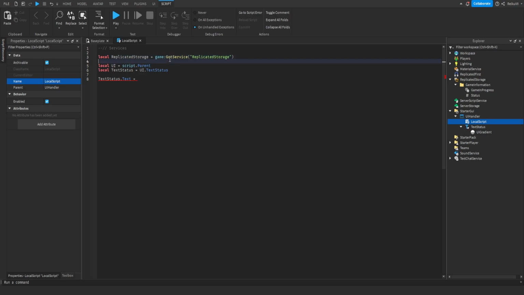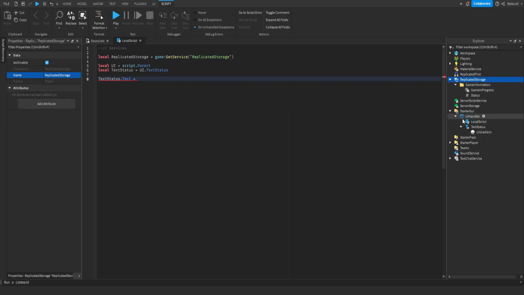It is also very important to use GetService, because in case the name of the services are changed, it will still get that service either way. So it's always good to do that. And then local gameInformation equals ReplicatedStorage.GameInformation. So that looks way better.